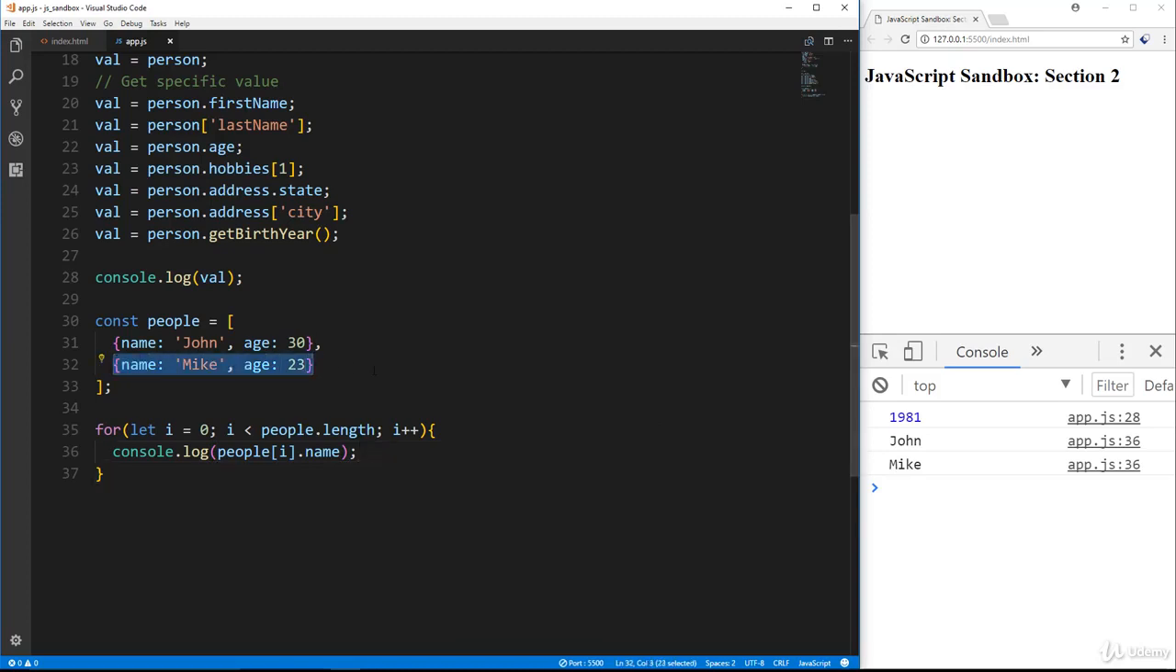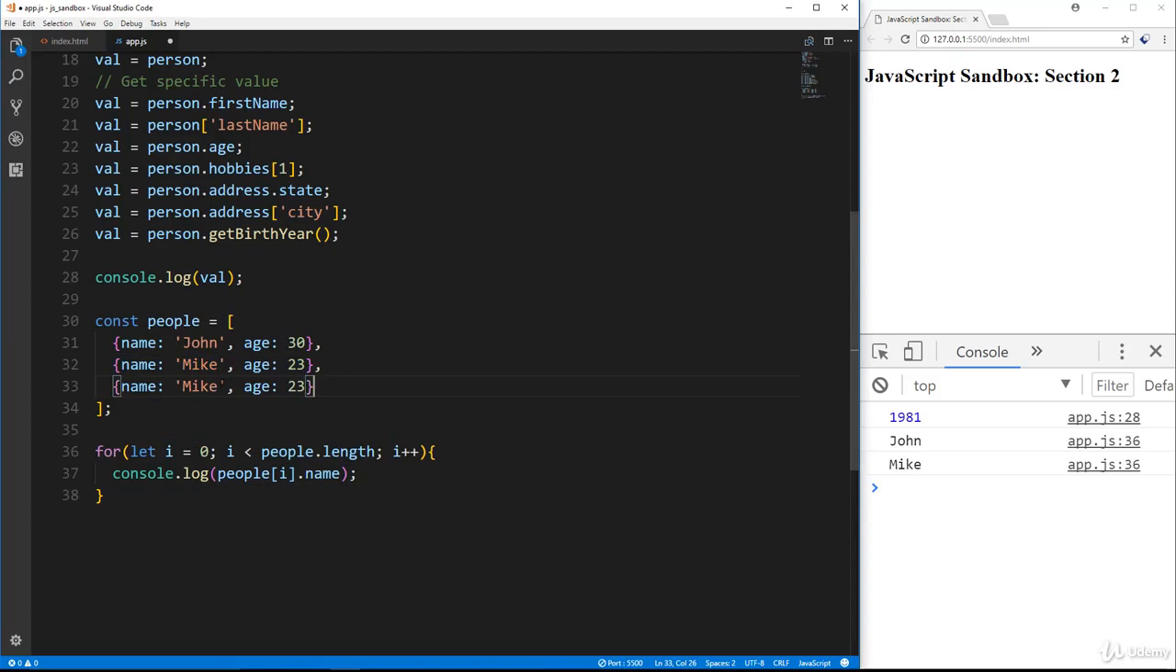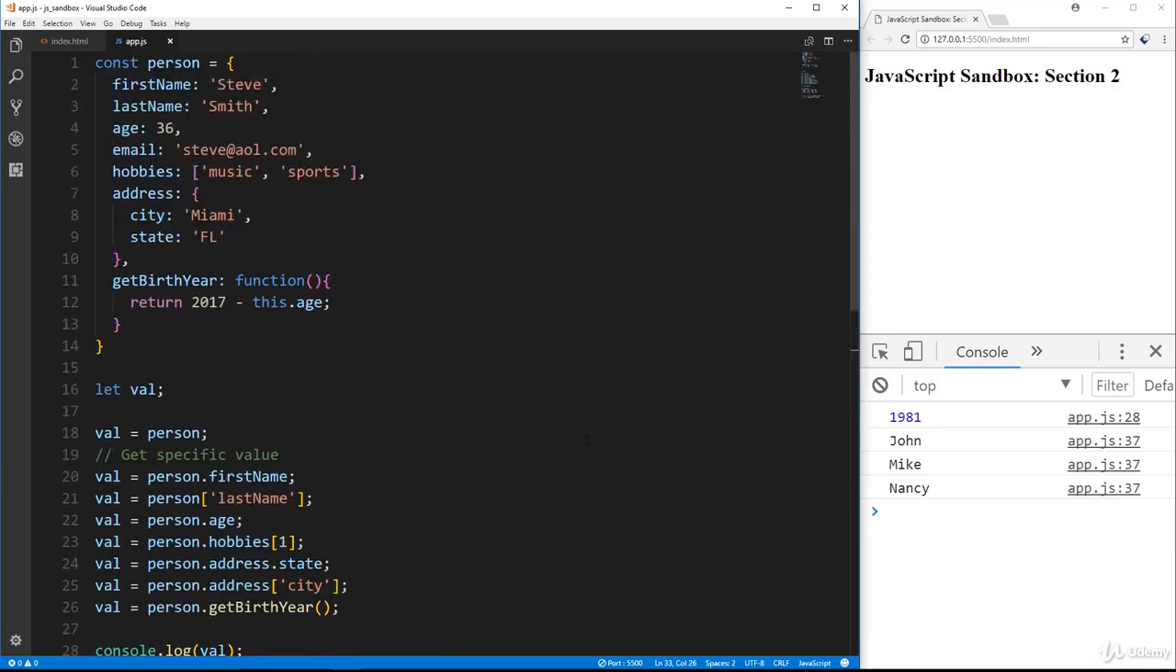If I were to add another object here, let's call this one Nancy. We'll say she's 40 and save, and you can see that now Nancy's getting added. But don't worry about it. If you don't know anything about loops, we're going to get into that later on. So that's the core fundamentals of creating an object literal. We'll get into constructors and things like that later, which is another way to create objects and object instances.